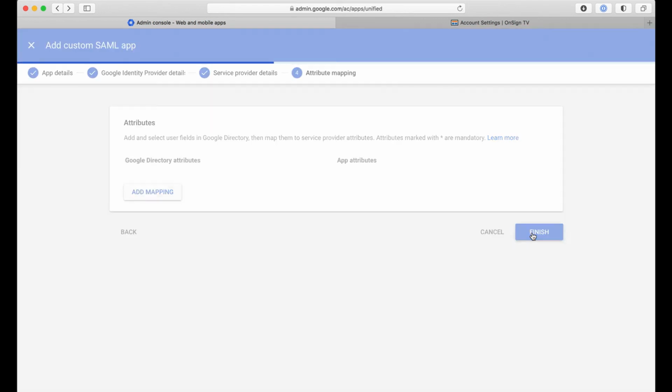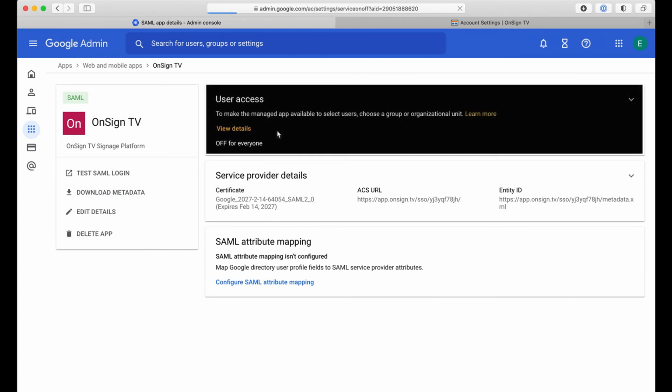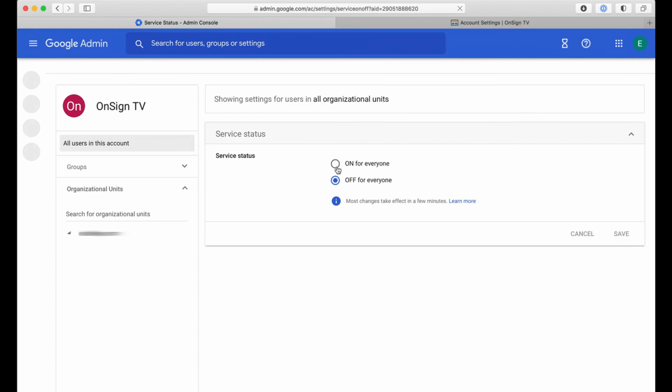By default, the configured SAML will not be enabled so users can actually use it right away. You need to click on User Access, then select On for Everyone. As you can see here, most changes will take effect in just a few minutes, but it can take up to 24 hours. So if you configured the SSO today, wait a few hours or even until tomorrow before you actually go and test it, because maybe Google didn't process it yet and it might fail.